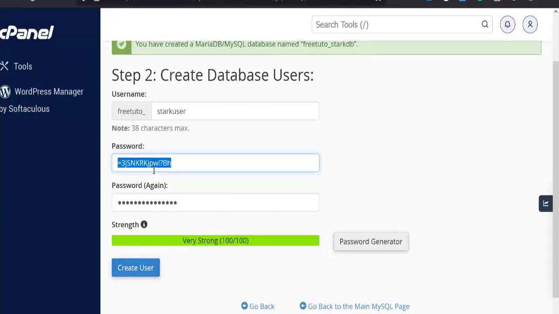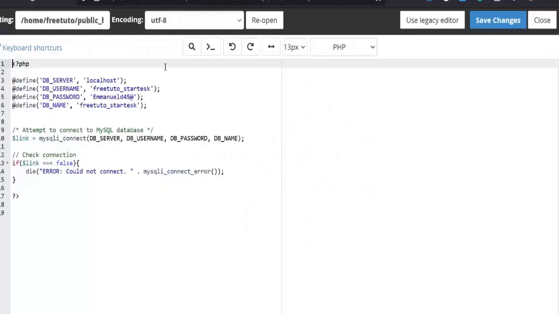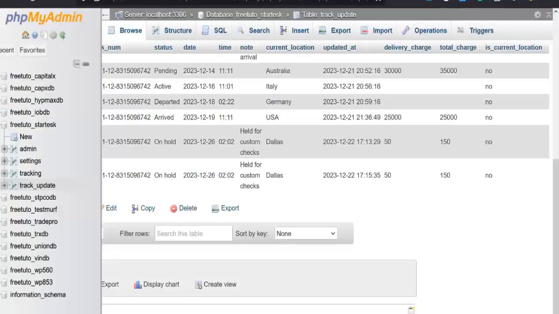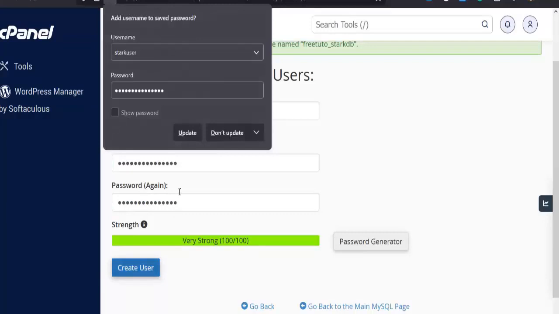And make sure you copy this password, because this password is what you are going to use for your configuration. You can open your notepad and fill in your database username, your DB name, and your password, so you can use it later on also. I'm just going to copy my password right here. I have my DB file open right here, so I'm just going to replace this with the password that I just generated. Perfect. So now here we go, we're going to click on create user.